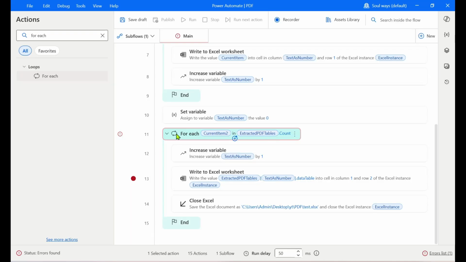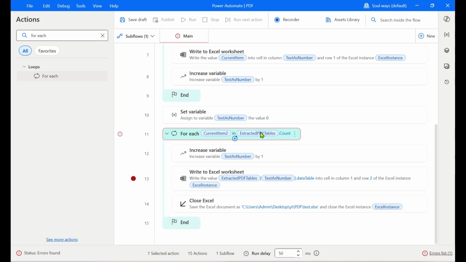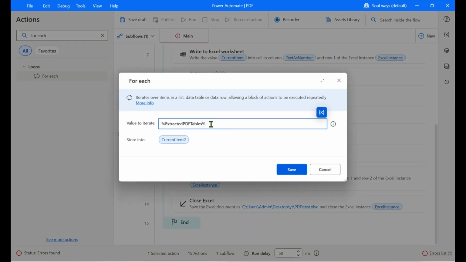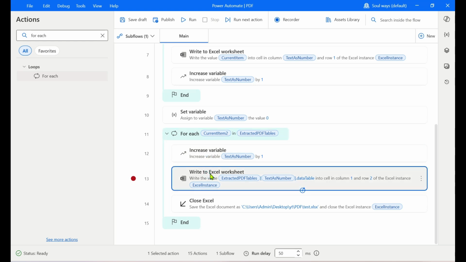First, we'll check what error is available here. Just click on the error list and we can see this. The error is: expression data table count must be in the list data table or the data row. So what we can do now is remove this count. Basically, whatever PDF tables are available, the loop will run over them, and after this, the increment is all available here.